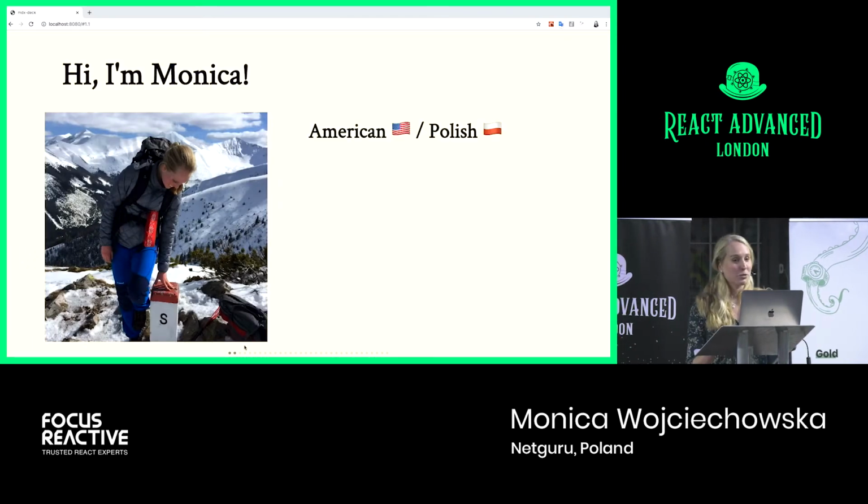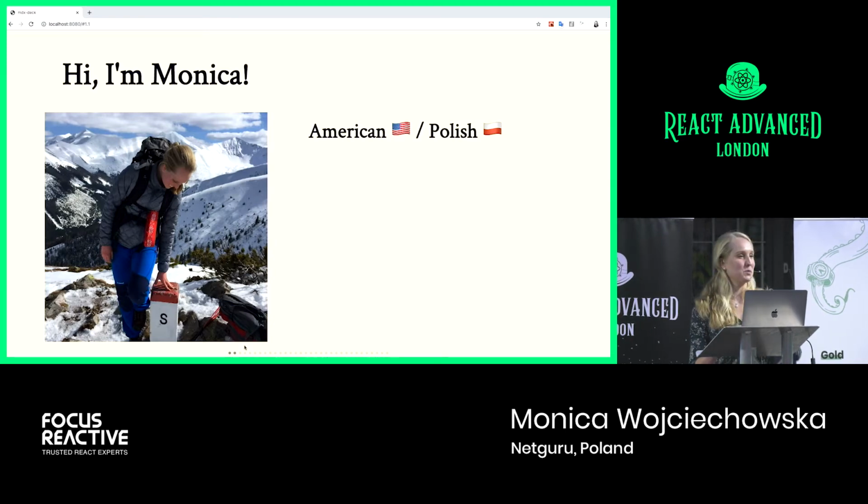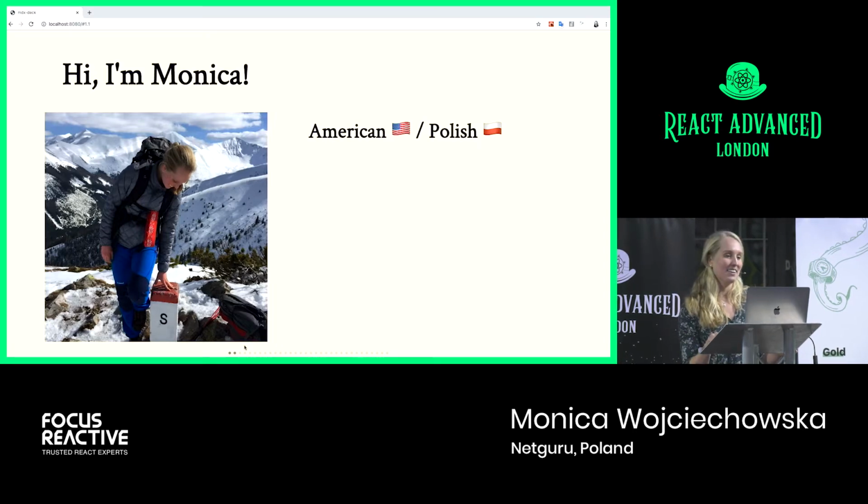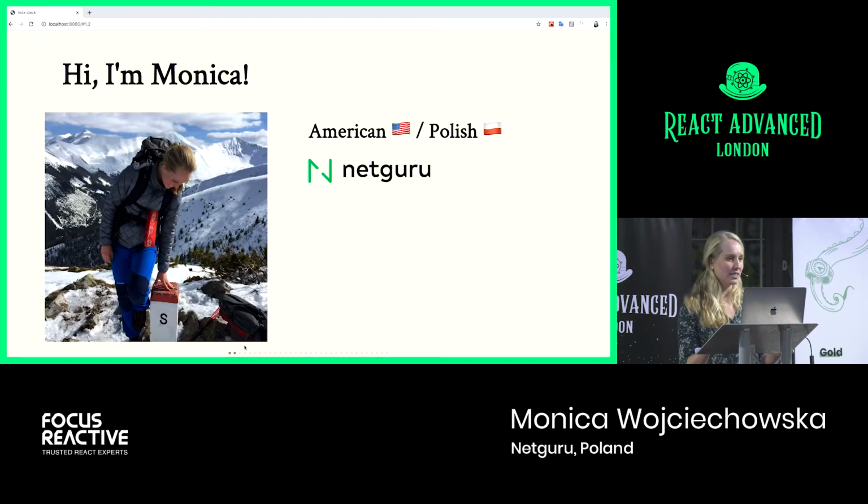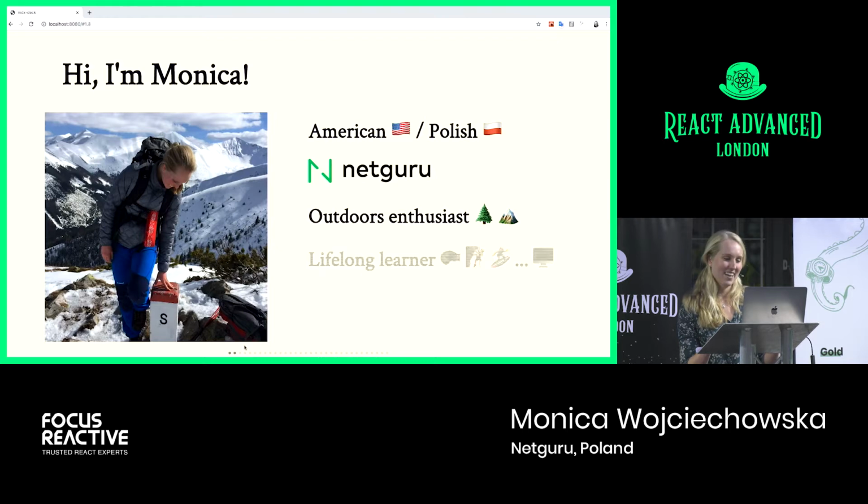So I'm a dual US and Polish citizen. Both countries are very close to my heart. I was born and raised in New Jersey, but for the past almost 2 years, I've been living in Poland and loving life in Poland. So I'm a front-end developer at a software company called NetGuru in Warsaw. And also a very big part of my life is everything outdoors.